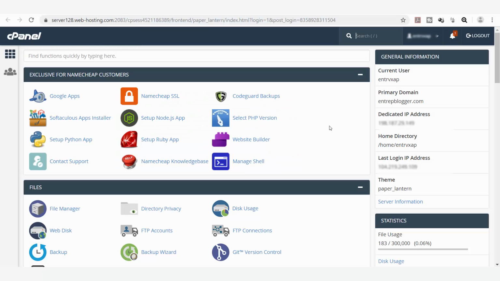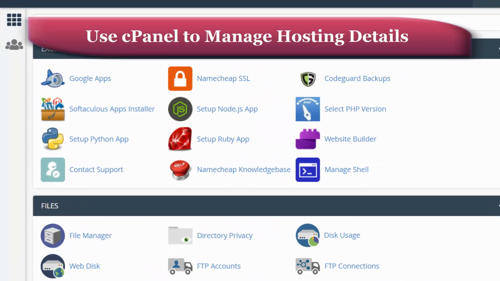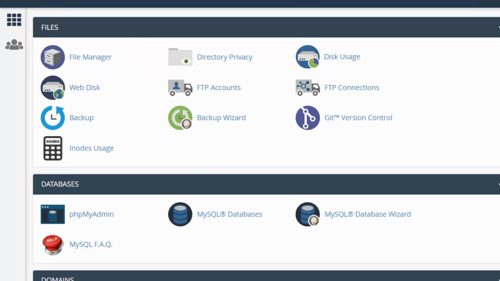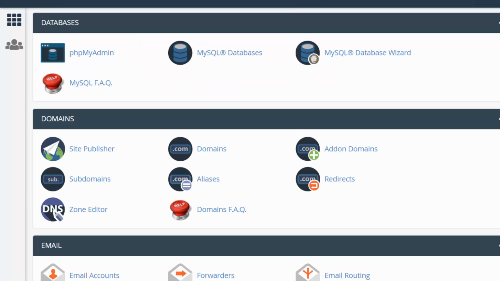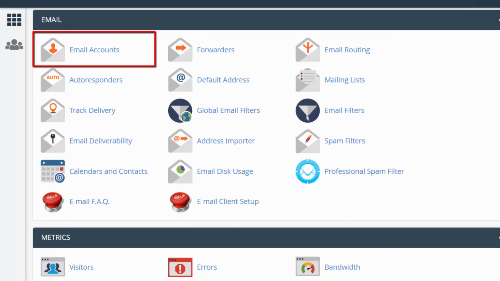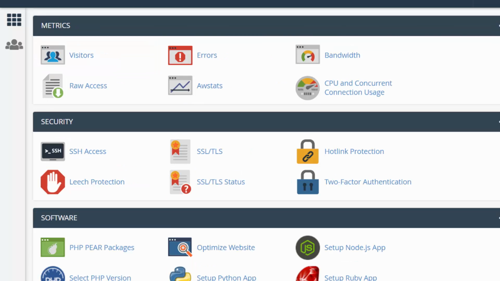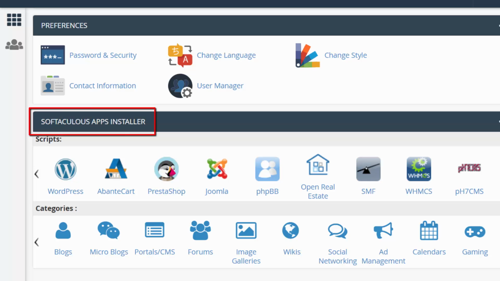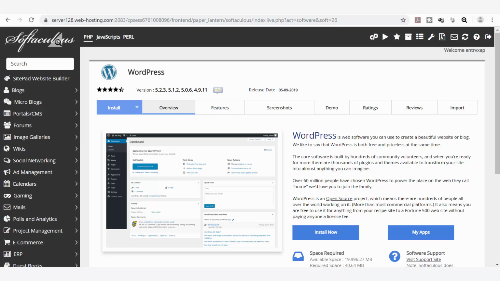Now we are in our cPanel page. We can use this to manage our hosting details, access File Manager, FTP, manage the databases connected to your domain, add another domain, emails, and much more. From our cPanel, we may now install WordPress. Look for the Softaculous Apps installer. You will see WordPress. Click this icon and you will be directed to another page where we can install WordPress.